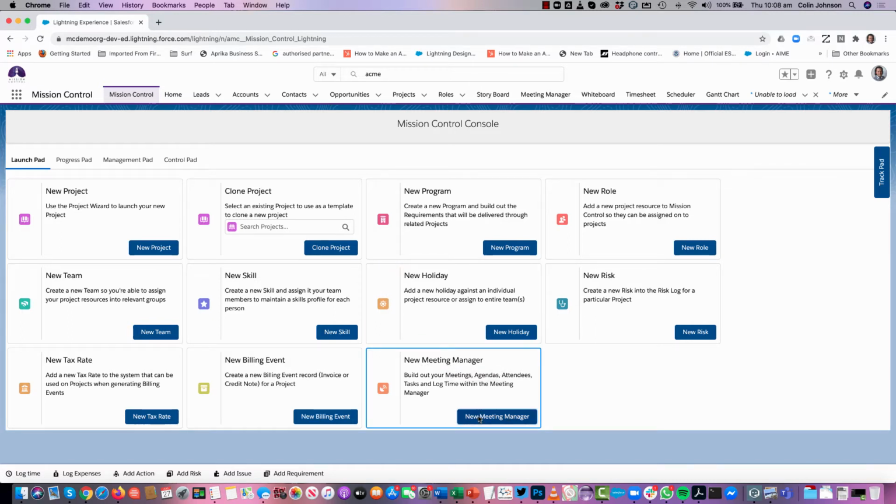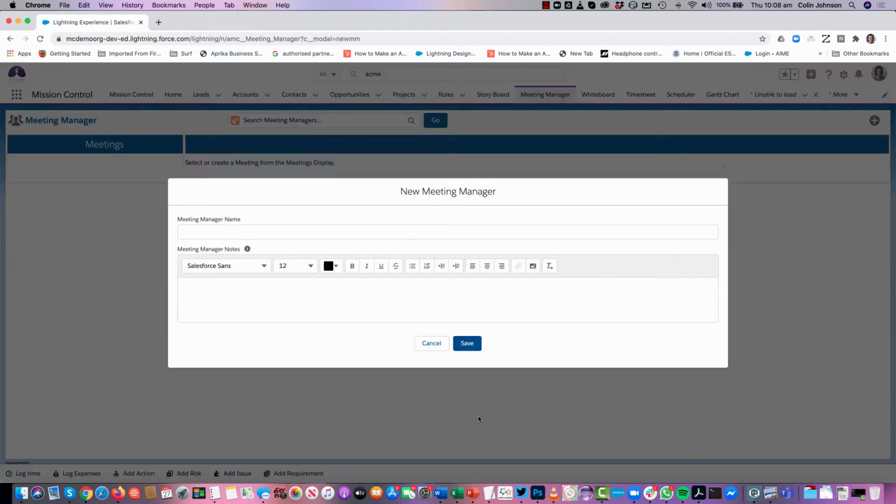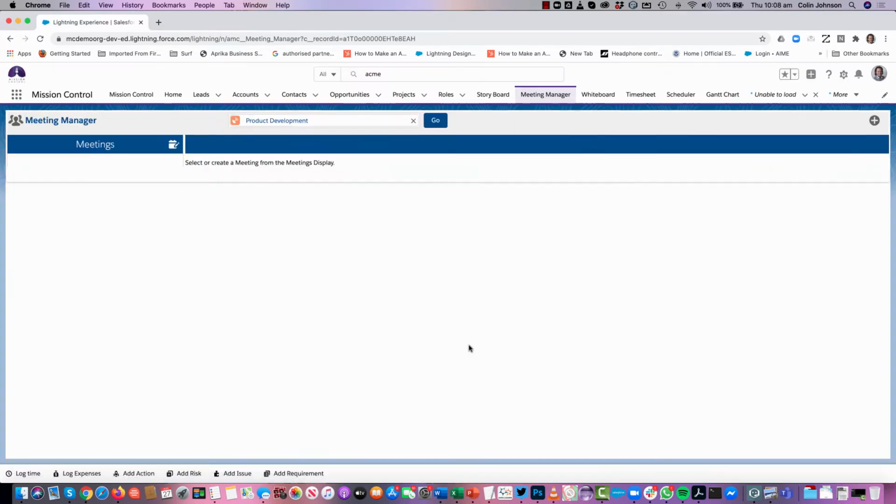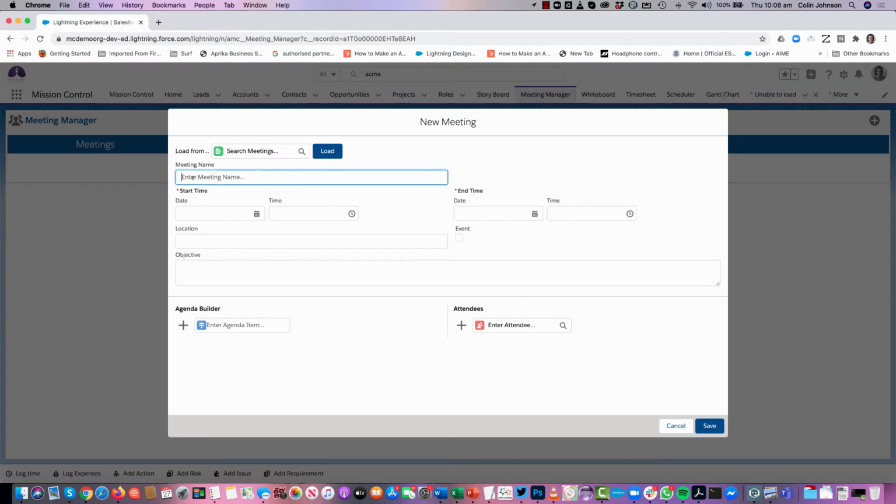So I'm going to create a new meeting manager from scratch. In this example, it's going to be to keep across what's going on with the product development team. I create my new meeting and then I land onto the meeting manager, and within the meeting manager, I can create my meeting. The first meeting I'm going to create is going to be for tomorrow. This is going to be our first stand-up on this meeting manager.